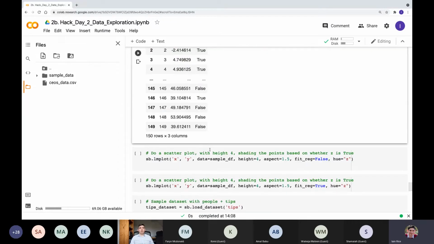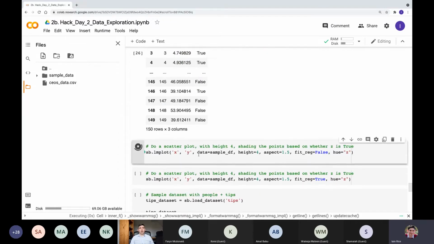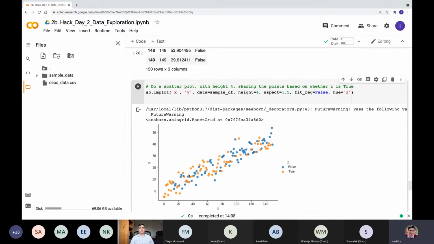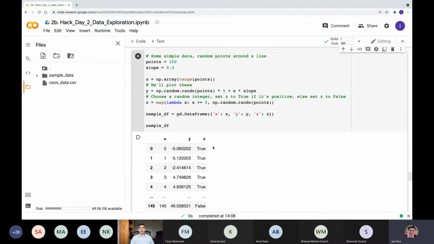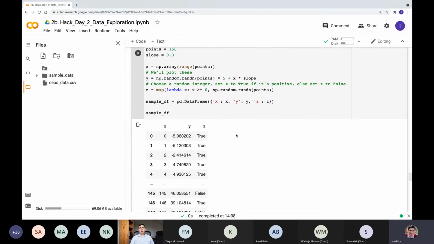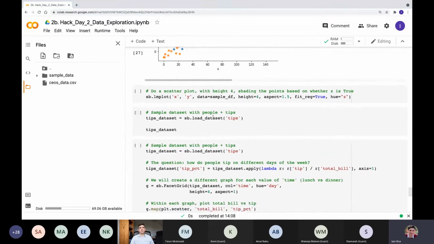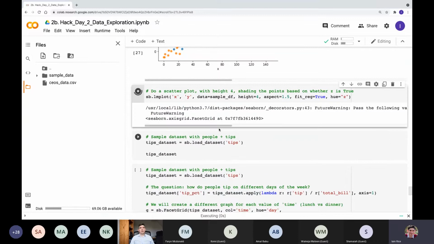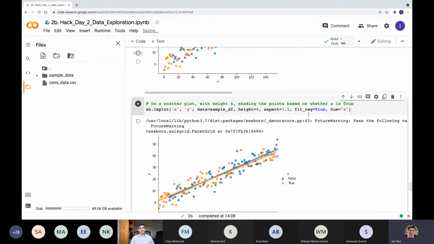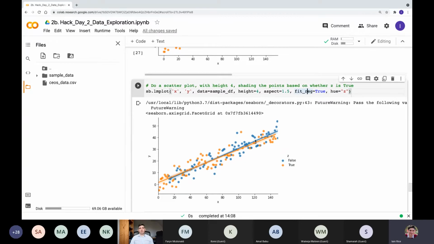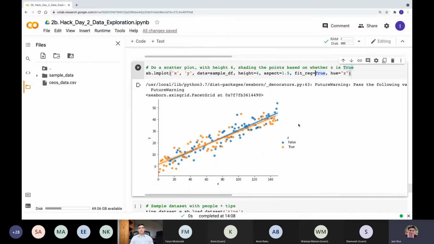So if we take some simple data that we create, then you can do a Seaborn plot. And it's that simple. You just give it the sample data frame, which we create in the code block above. You can also fit the regression lines or lines of best fit quite easily by just saying fit_reg equals true. You don't need to do any work with that. The code will do that for you.